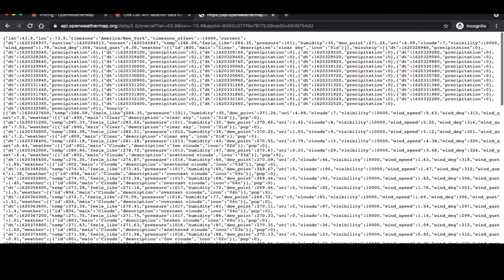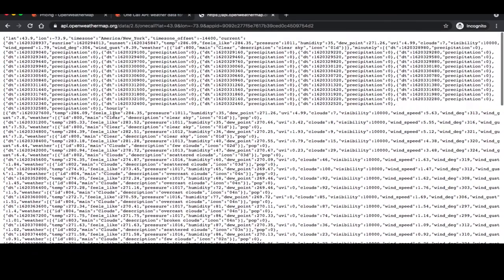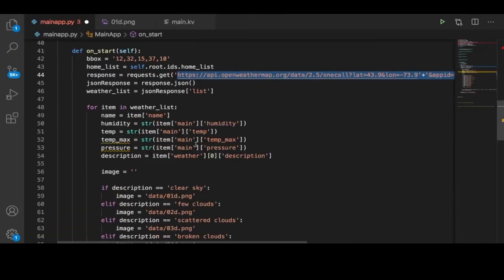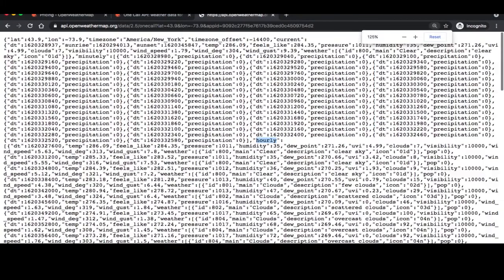Now let me copy this URL and head over to the browser and paste it. If you paste this in the browser, it's going to return the weather data of New York City, because I have passed the coordinates of New York City. So as you can see, this is the data. For example, let's access the hourly. Instead of accessing the list, I'm going to access the hourly, and for the hourly we have the pressure, we have the humidity.